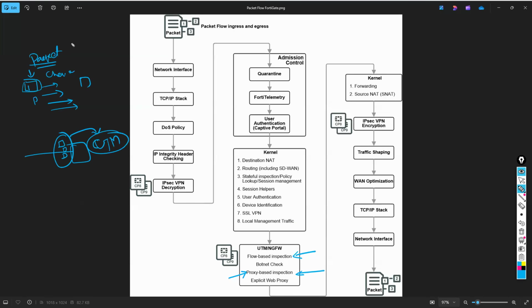So there are some pros and cons for both of them. This is flow-based, and this is proxy-based. The proxy-based buffers the packets, so it takes some time, right? So this becomes a little bit slow, and this one is faster. But everybody has pros and cons, so this is a benefit you are seeing.